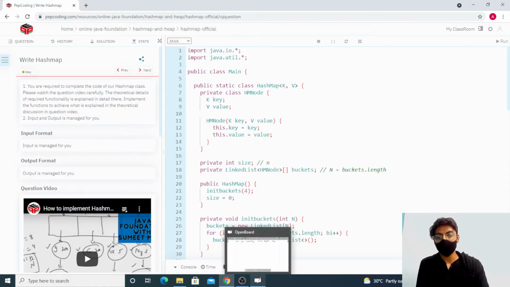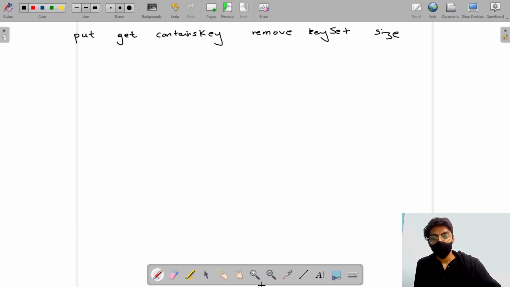Now, coming to the hash map itself, as you may have seen earlier when you were solving questions on hash map, these are the main functions that we use inside a hash map, which are usually inbuilt for us. But in this particular question, we are going to write the code for them from scratch.